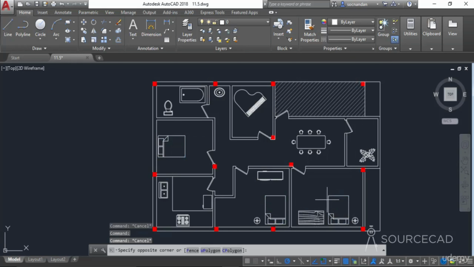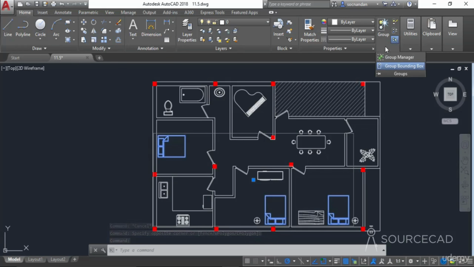And whenever you select a group, there will be a bounding box, this bounding box, which will be visible, and you can toggle the visibility of that bounding box on and off by clicking this group bounding box. So now we do have a selection of group, but we don't have the bounding box. So I'll keep it checked. So that was all about creating and modifying groups in AutoCAD.